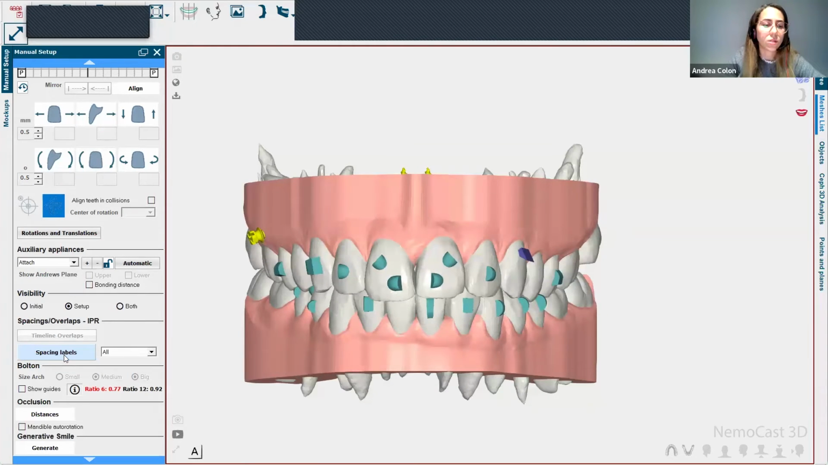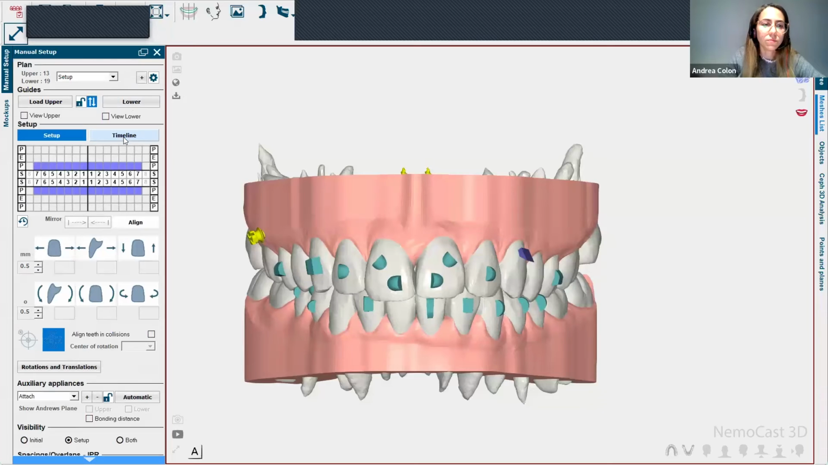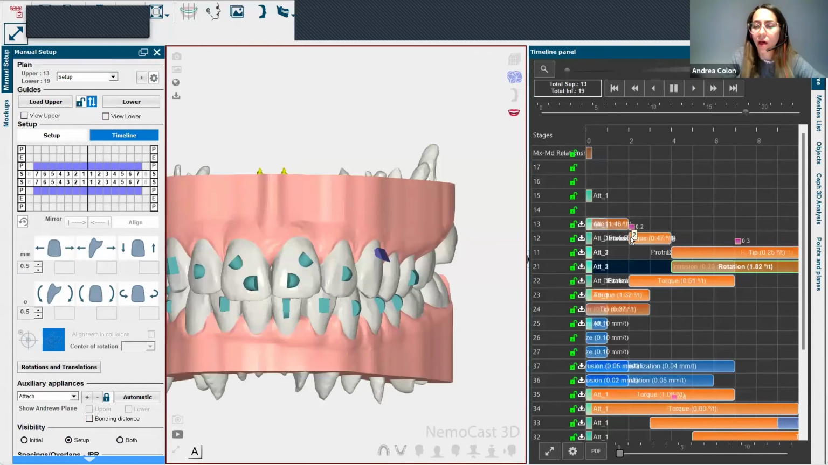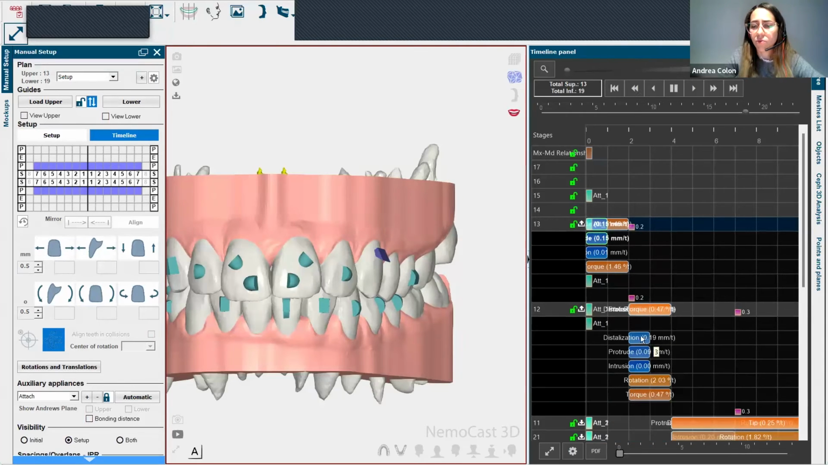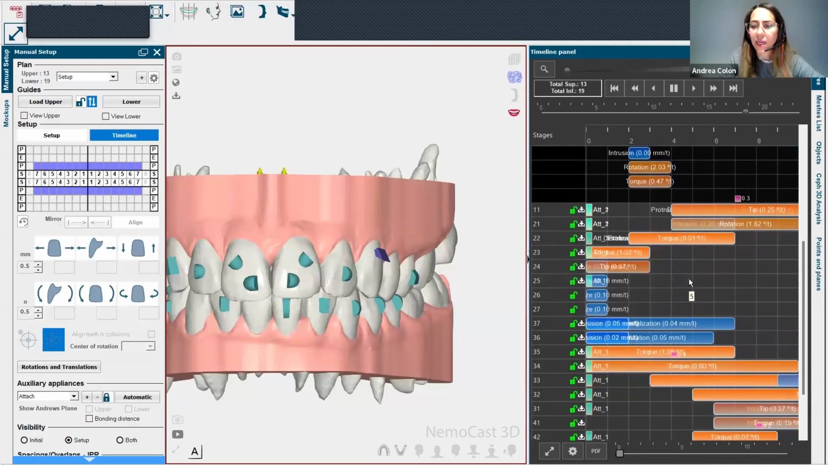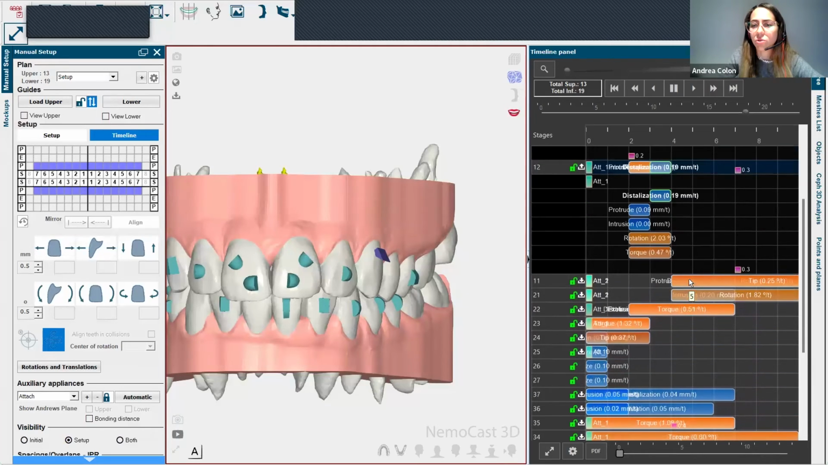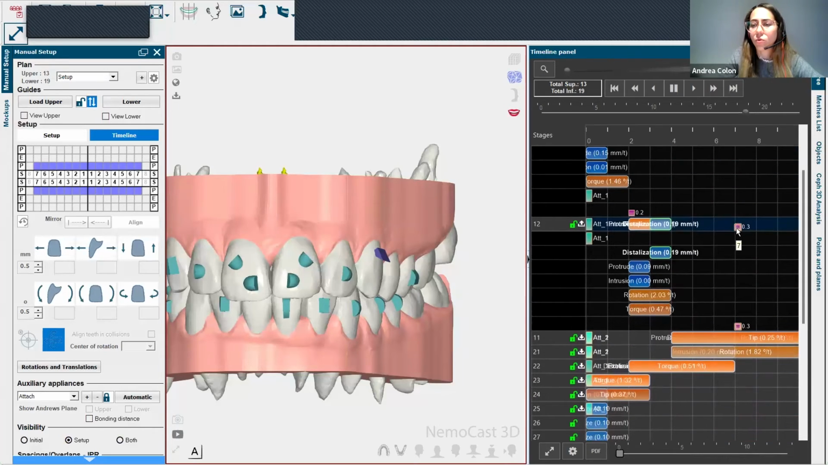So how are we going to see the timeline? In the timeline, you will have the entire sequence of each movement. If you displace every tooth, you can check which movements are associated with that tooth, and in which stage they happen. Also, if you need to change them, for example to avoid any collision, you can individualize each movement from here.